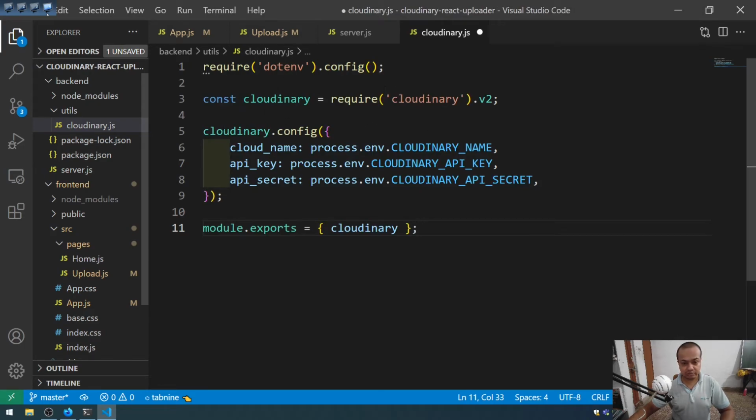So we are requiring dotenv, then Cloudinary. We have already installed this. And for Cloudinary.config we have to give three things: the cloud name, the API key, and the Cloudinary API secret. Okay, so let me save it.